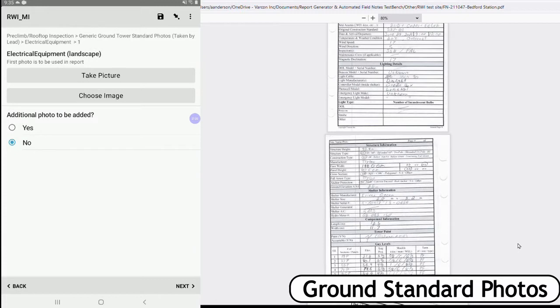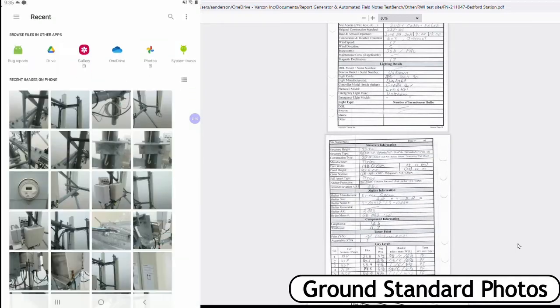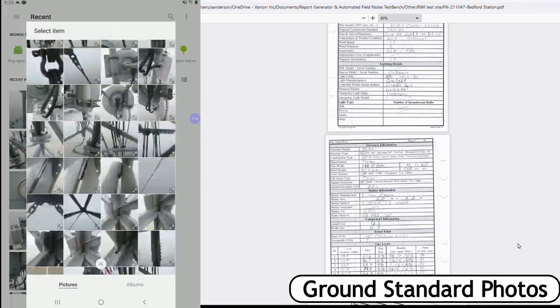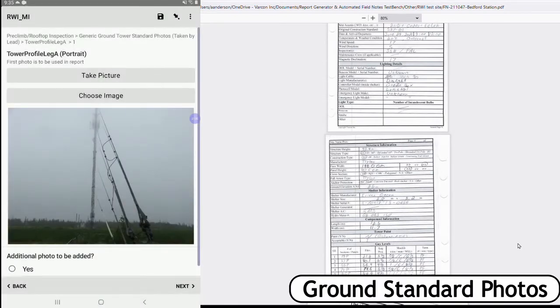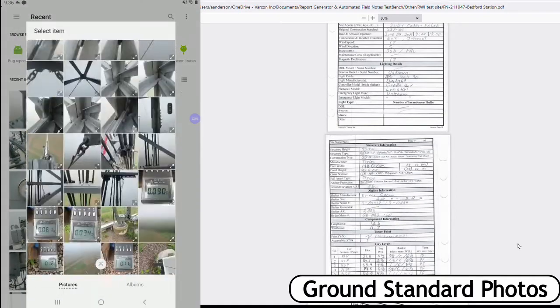I'm just going to skip this electrical equipment one because I don't think there's a picture of just generic electrical equipment. All right, now this is ground standard photo, so tower profile like A. No, I don't like that photo. Let's see this better one.